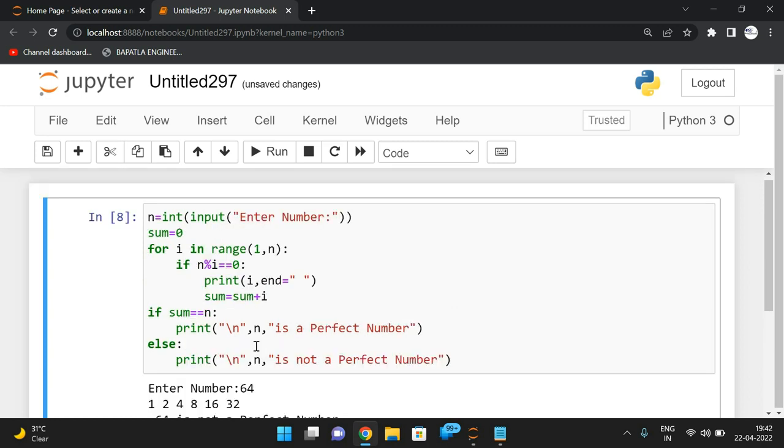So hope you understood about this perfect number. First we need to find out all the factors and add all the factors, and if the sum of all the factors is equal to the given number, we can say that particular number is a perfect number, right?